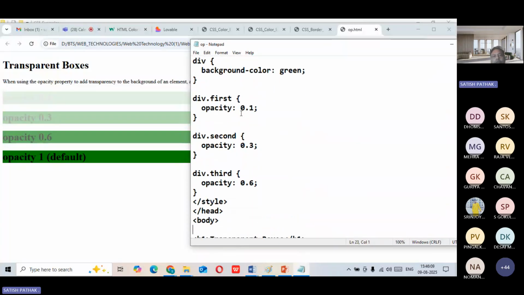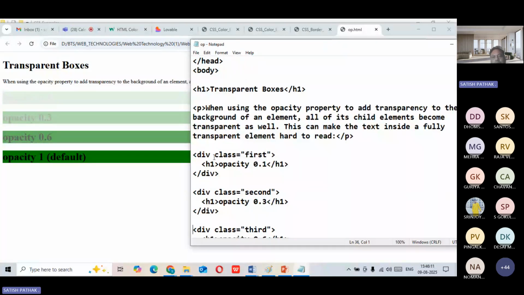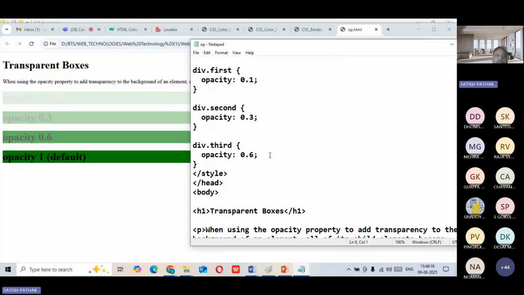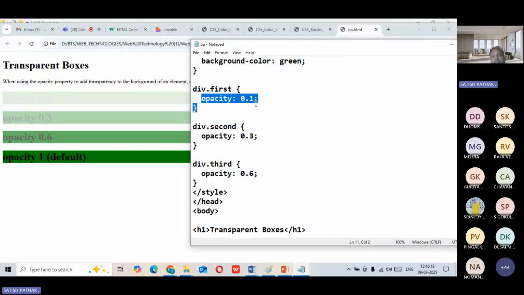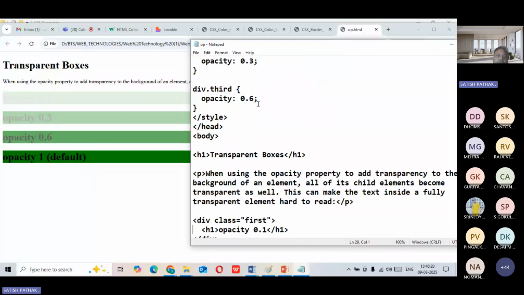So you're saying div class equal to first. That means choose this style. What is the first? First says that opacity is 0.1. This is what we'll choose.